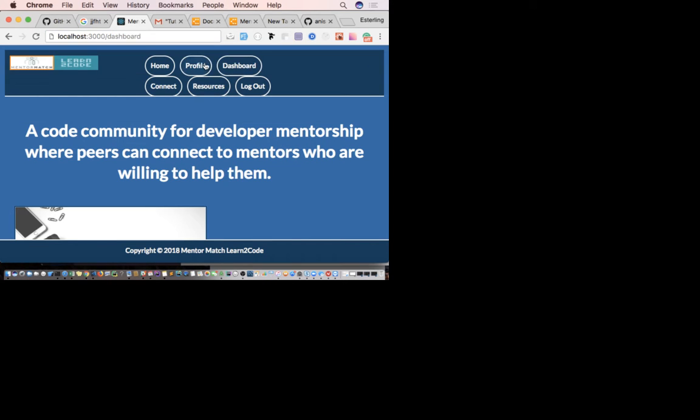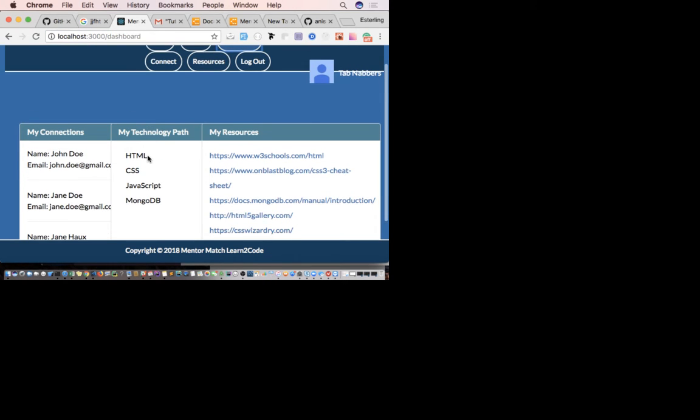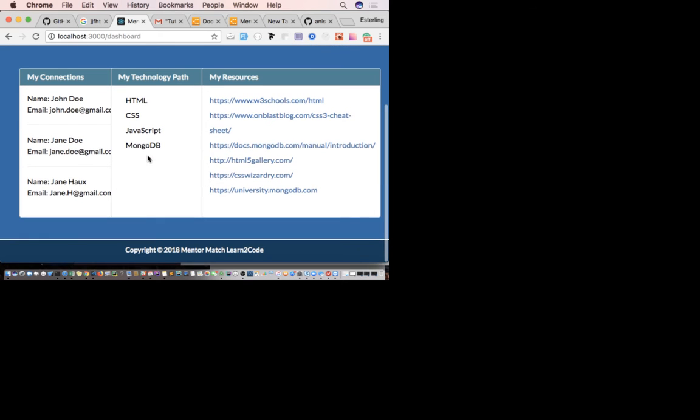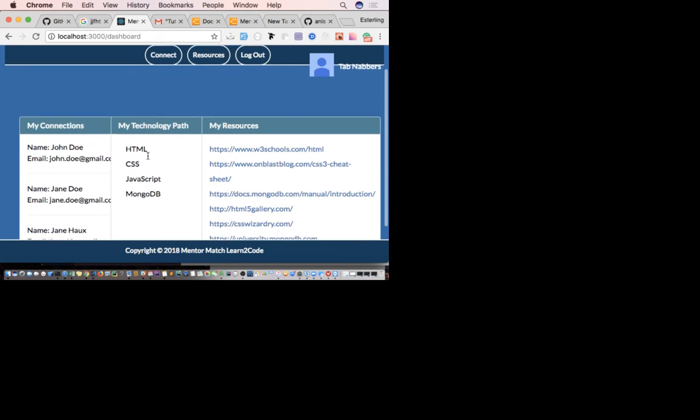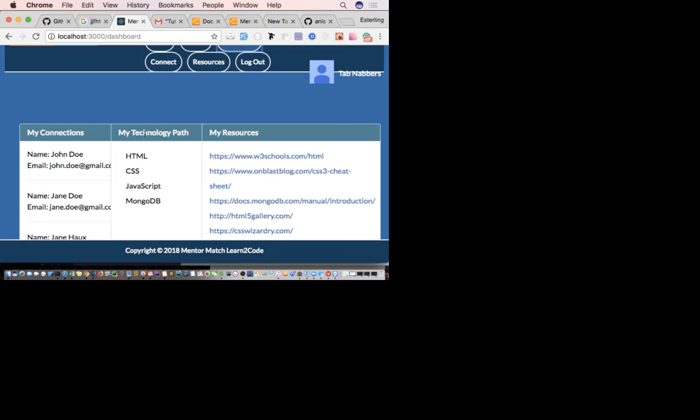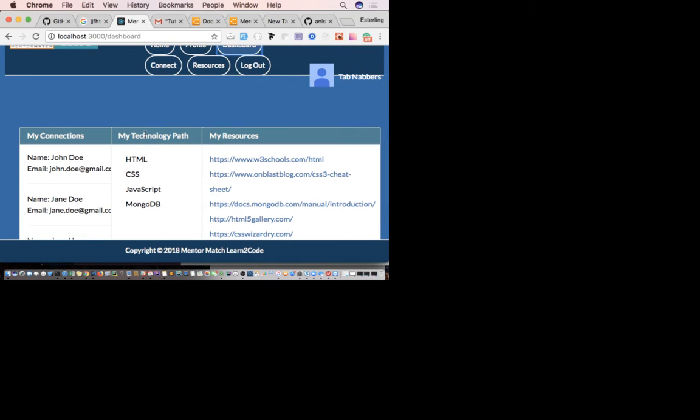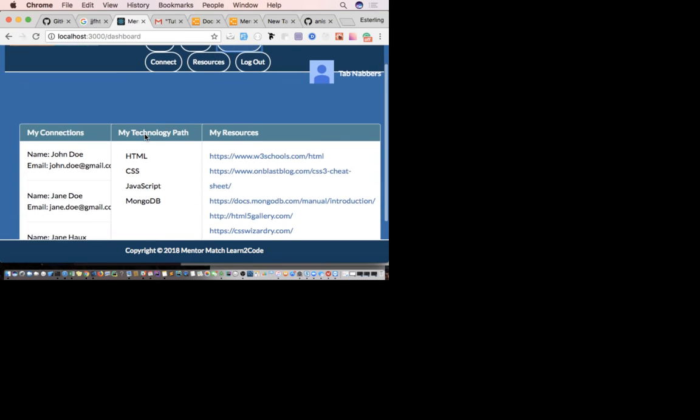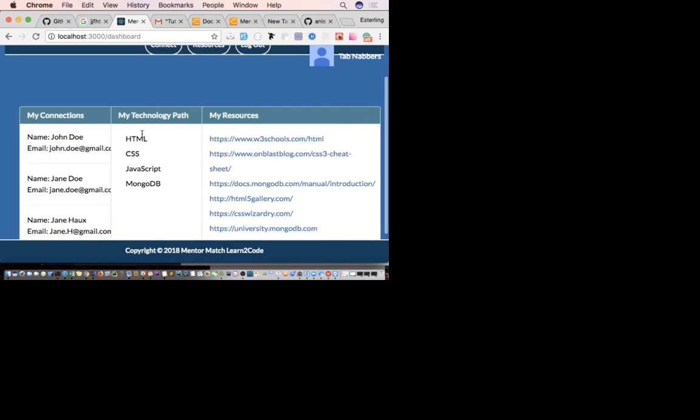Oops, I can click to. There you go. Okay, sweet. And now, in the My Technology path, it's supposed to display the technology that the user selected. So when you click on this, it should be displaying over here, right?